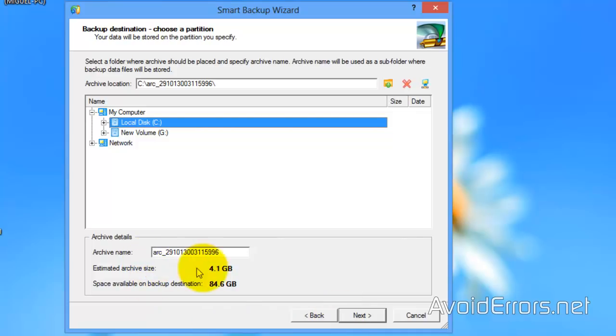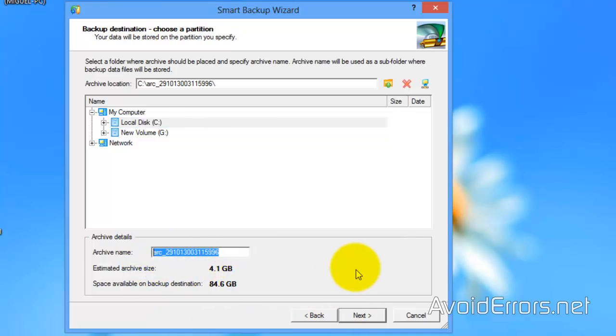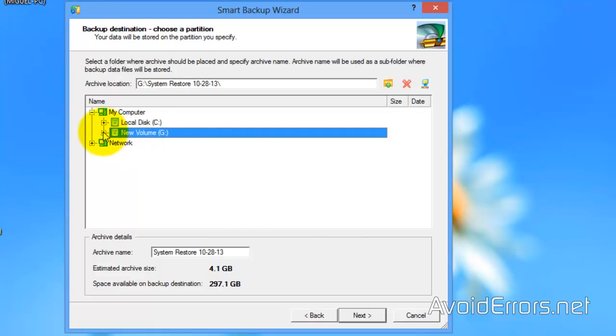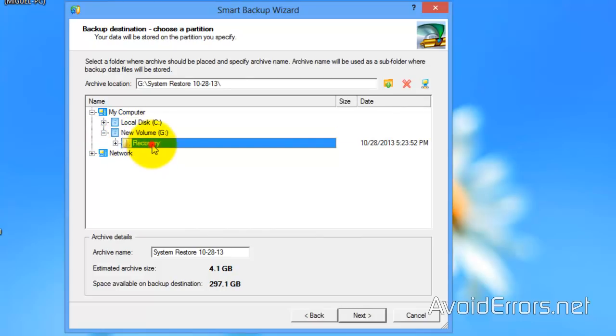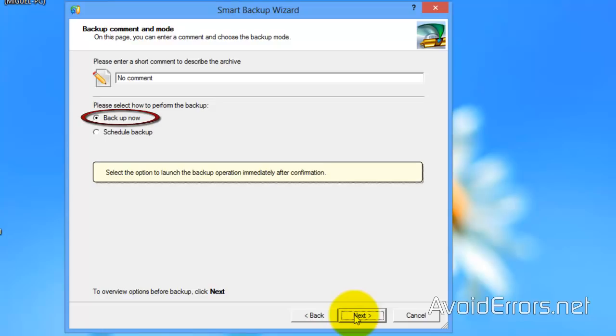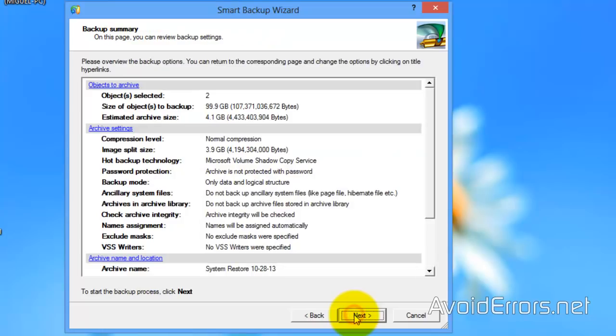Now archive name, we're going to change it to something related to our backup, system restore. G volume, recovery folder, next, and backup now. You can read the summary or you can just click on next.